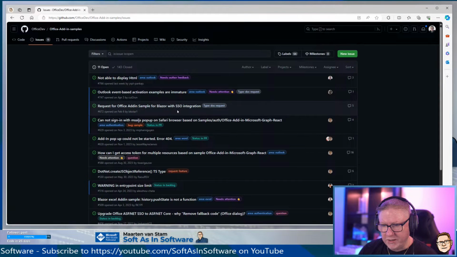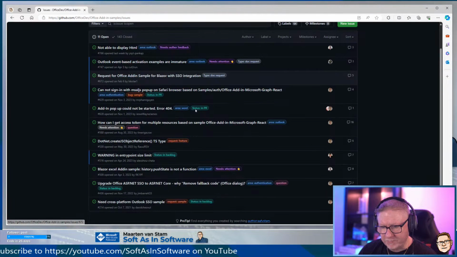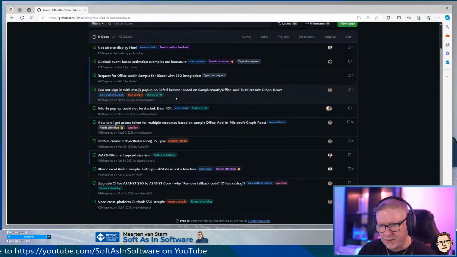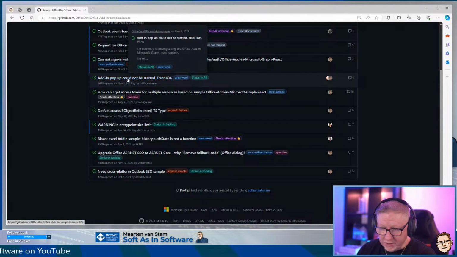Request for Office add-in sample for Blazor with a single sign-on integration. That's something I want to have a look at later on, maybe this week. Cannot sign in with MSAL.js pop-up on Safari browser based on samples of Office add-in graph React. I don't have a Mac available, so I can't look into that. Add-in pop-up would not be started. Error 404.